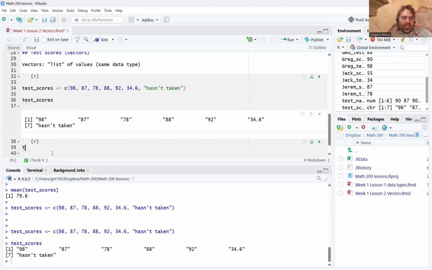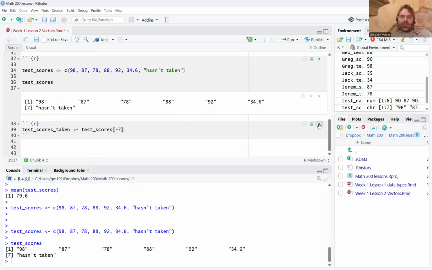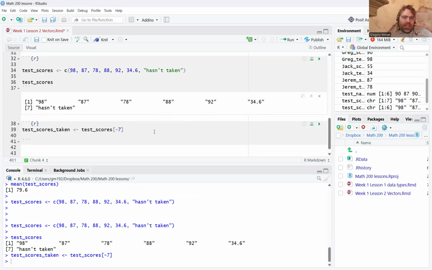And let's see if I can. Let's take this test scores. Let's define test_scores_taken, and let's let that be test scores, but 1, 2, 3, 4, 5, 6, 7, but we'll delete the seventh element. Now we have this new variable.